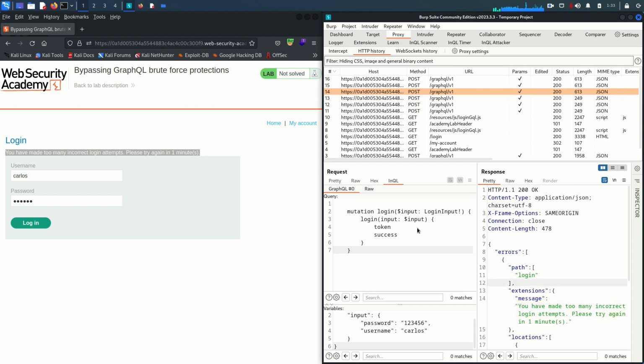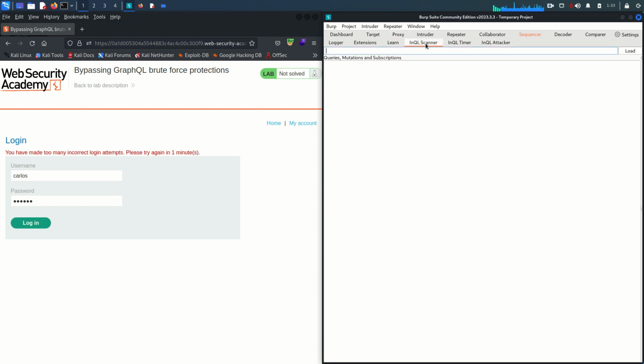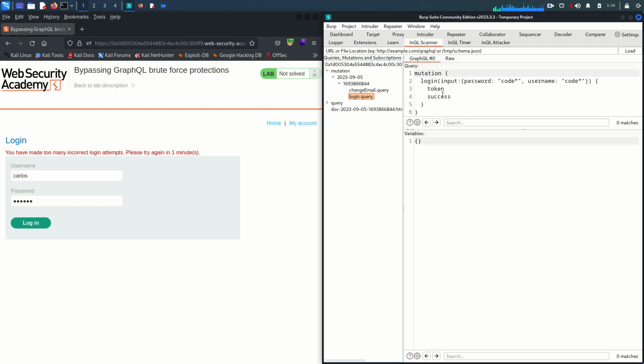Okay, fine. So the thing is, I'm going to copy this URL, go to InQL scanner, and just paste that endpoint. Hit enter. Wait for a moment, and yeah, we get this. So the mutation query is there. Expand this. There are two query objects. One is change email and the second one is login attempt. So this one was the login attempt. Fine.